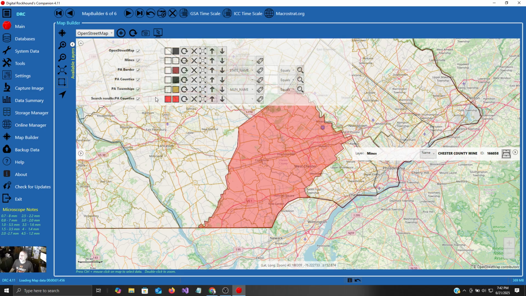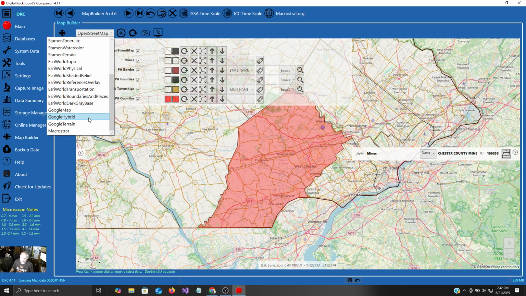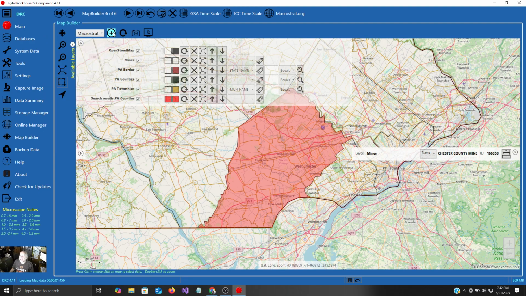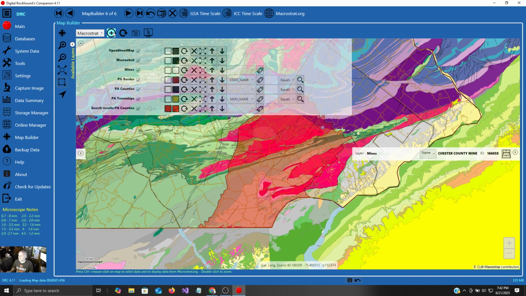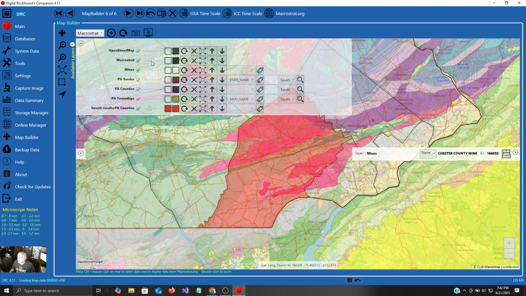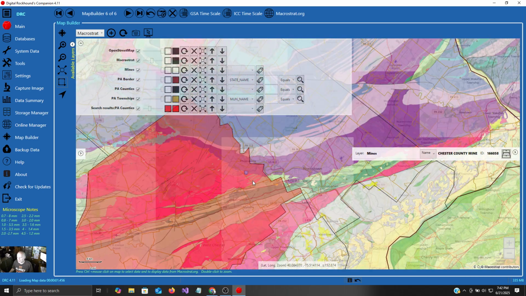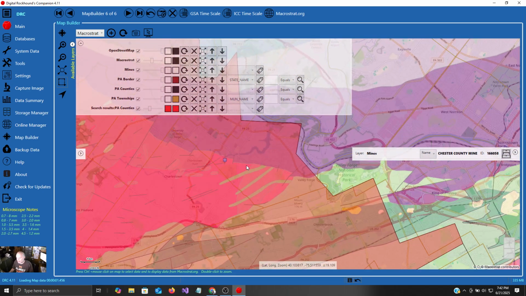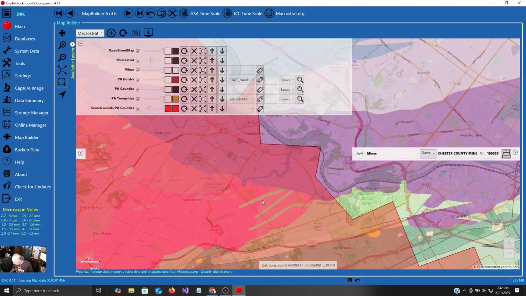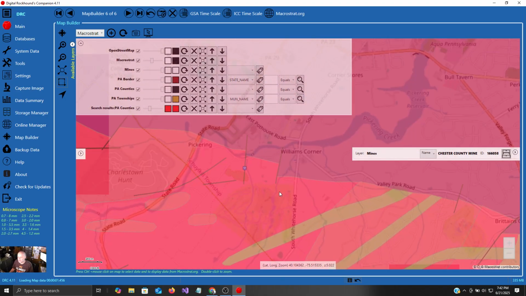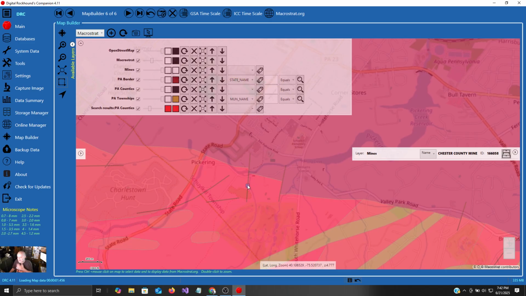Now I'll do one more cool thing here. I'll come here and go to Magstrat, and then I'm going to add it. Now what you see is a colored geologic map. I'm going to adjust the transparency so I can see through the colors, so I can still see the names of the towns and the roads. Now if I manually zoom in by using the roller on my mouse, there is that mine right there.